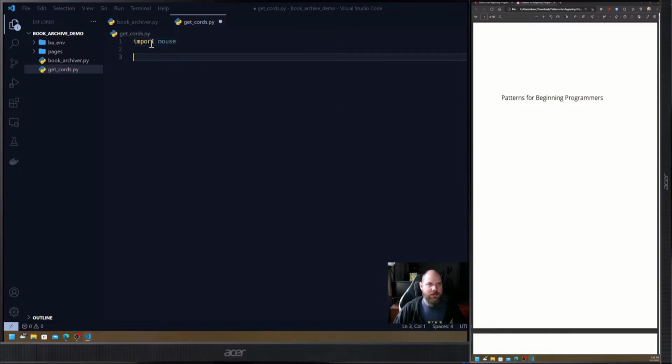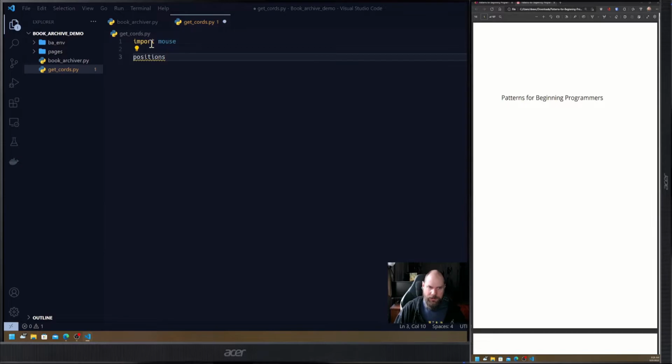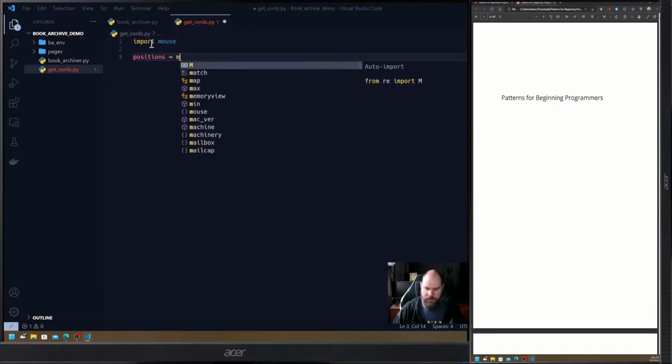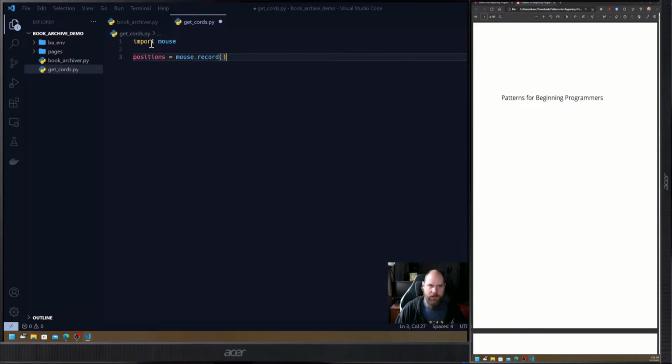We're going to import the mouse module. We're going to say positions equals mouse.record. And this function, when you call this, it's a blocking function, so you're not going to be able to do anything else in Python. It won't advance any further. But what it's going to do is record everything that's going on with your mouse. So every movement, every mouse click, I think scroll wheels and everything.